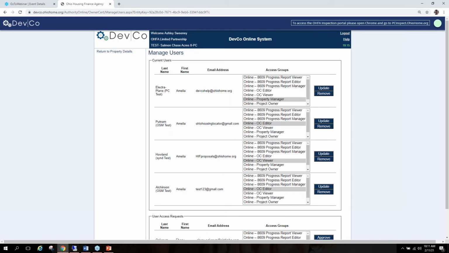The next level of access is a property manager. They have permissions to manage users and edit information. The next type of access is an OC editor. And they have permissions to edit information on a property, meaning they can add the tenant events and add and edit utility allowances. And lastly, an OC viewer can only view information on the property. Syndicators usually have this access type.